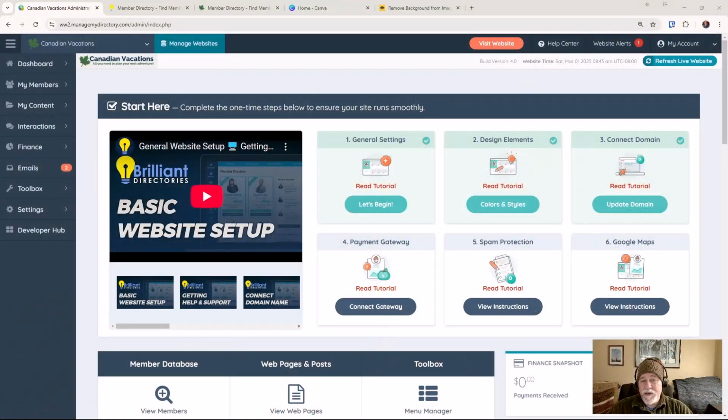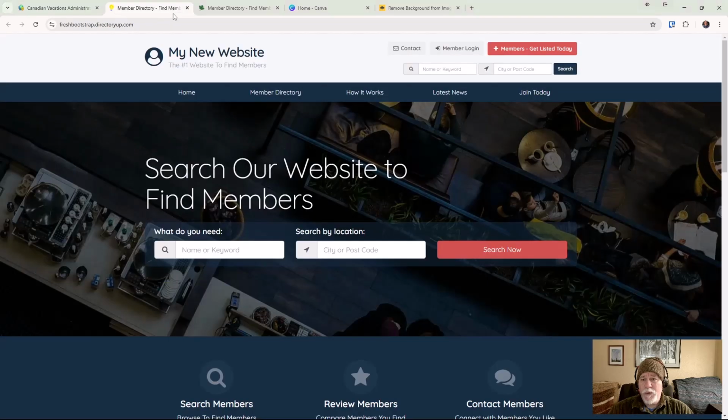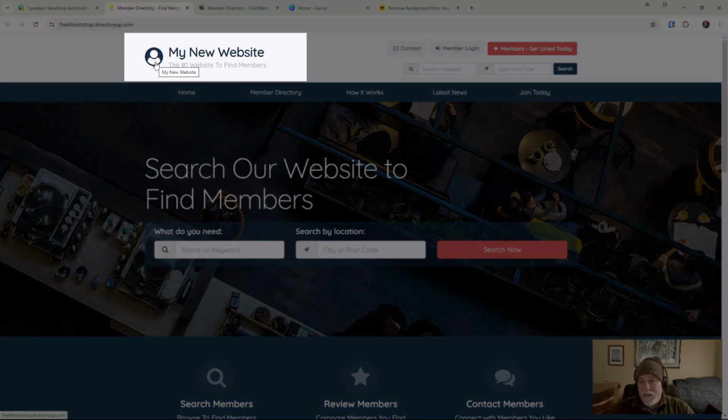Going to jump over to our desktop. What we're looking at here is the back end of Brilliant Directories, and I've already uploaded an image for our logo, so that's already done, but I'm going to show you where to go. But let me show you exactly what we're looking at here as far as default stuff before I do any of that. So this is a theme. This is all pretty standard when you load up a theme from Brilliant Directories, and you'll notice here it's just got a little person icon there, and it just says my new website. All right, this here is where your logo is going to show up when you upload it.